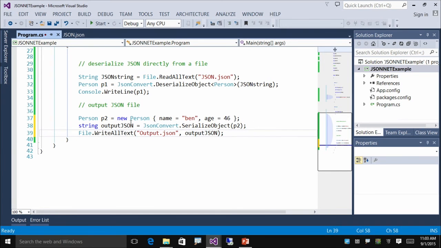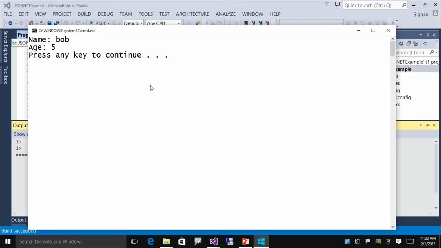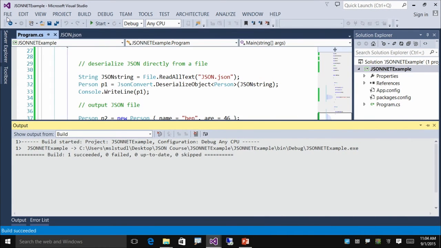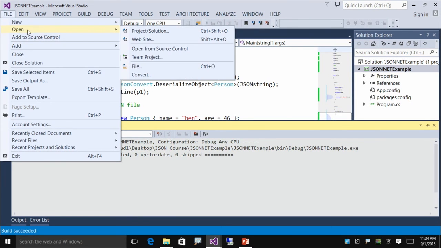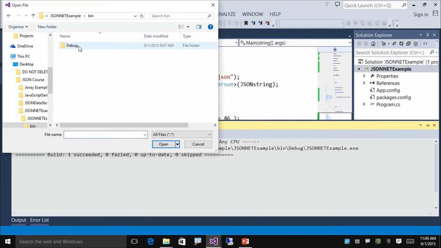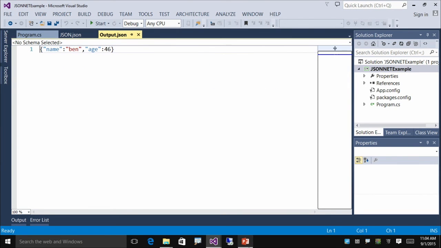So I'm making a new person, P2. I'm using JsonConvert.SerializeObject to put that into a string, and then I'm writing that string to a file. OK. So let's run this. And again, we see the prior read from before because that code was still there. But there now should be a new file in the bin/debug folder. So let's verify if it's there. Ben, yep, 46. Perfect.